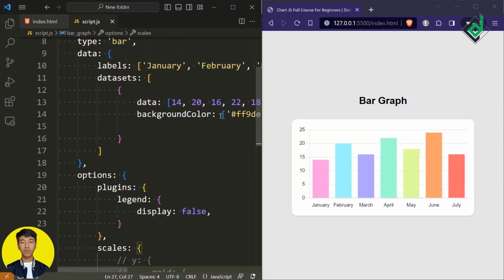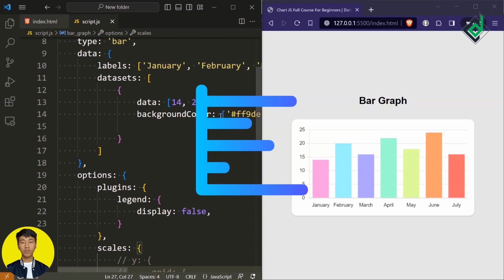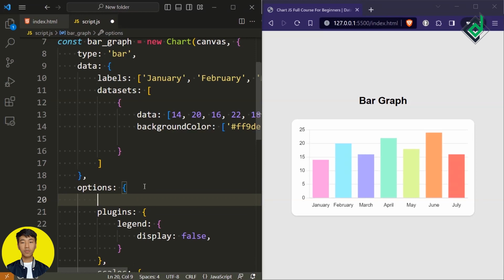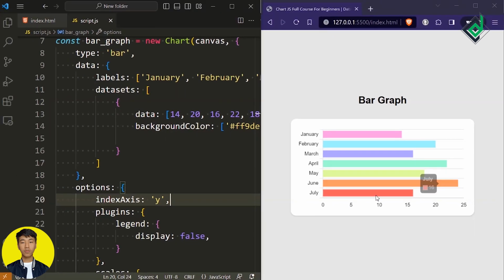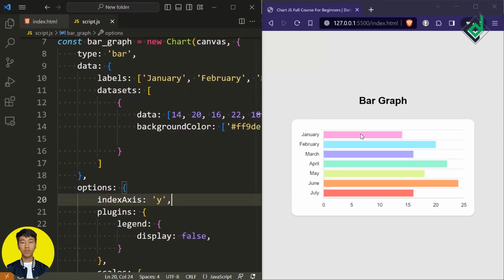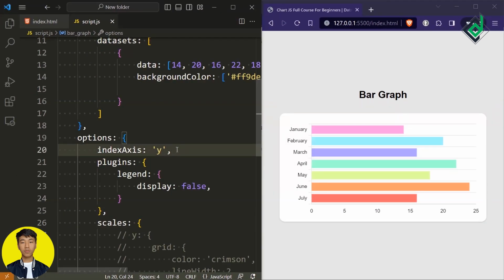Now let's make our vertical bar graph horizontal. In order to achieve that, once again within our options object, you can pass another key, indexAxis. So if I set it to y, please don't forget to give the comma. Now in your browser, did you see that? You will be able to create a horizontal bar graph, and it was just as simple as that. But right now, I just want the vertical bar graph. So let's comment out this code.